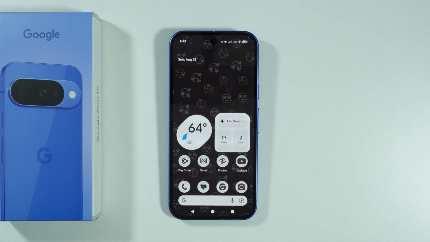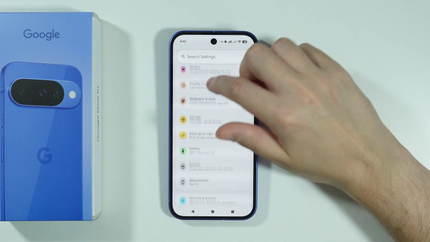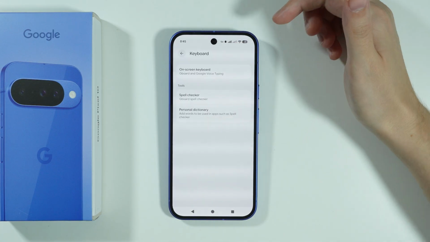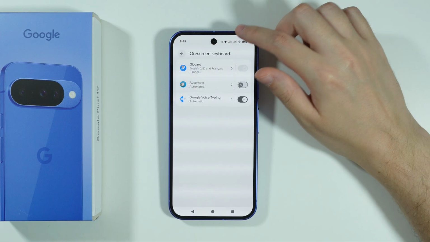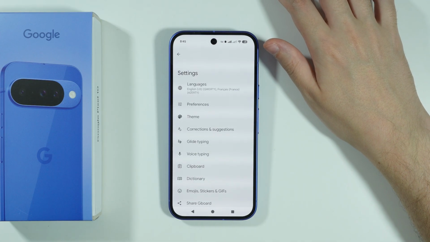In order to find emoji settings on Google Pixel 10, all you have to do is open Settings, scroll down a little bit in order to go to System, then choose Keyboard, on-screen keyboard, and then choose Gboard, as this is the default keyboard that we use on this phone.